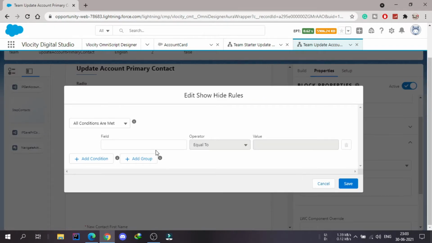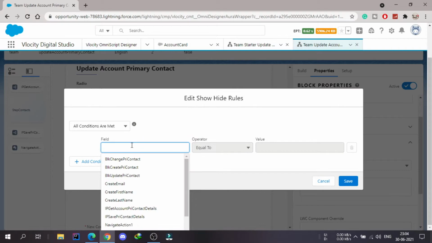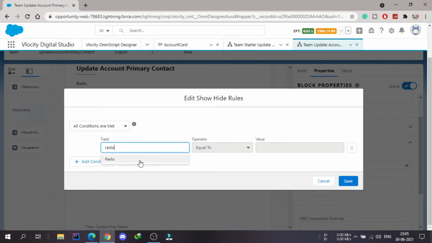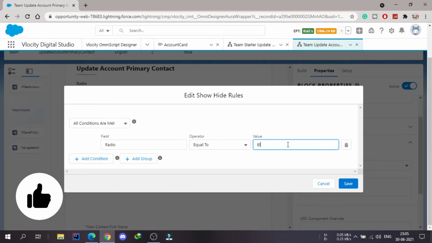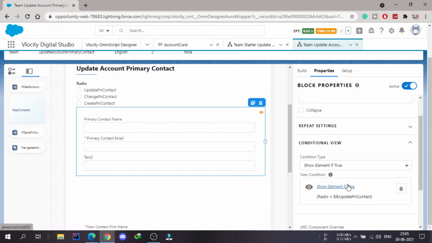So I will click on this condition. It is asking for the field, the operator and the value. Our field is basically the radio, so I will choose the radio, and the operator I will choose is equal to, and we are setting the condition for update the details of the primary contact. So the value for that was block update primary contact. Okay, and I will save this condition. You can see there is an I button here which will show the condition, that is, the radio value should be block update the primary contact.